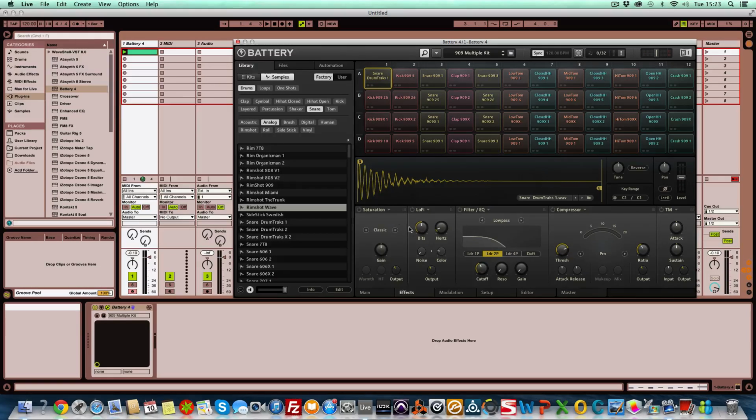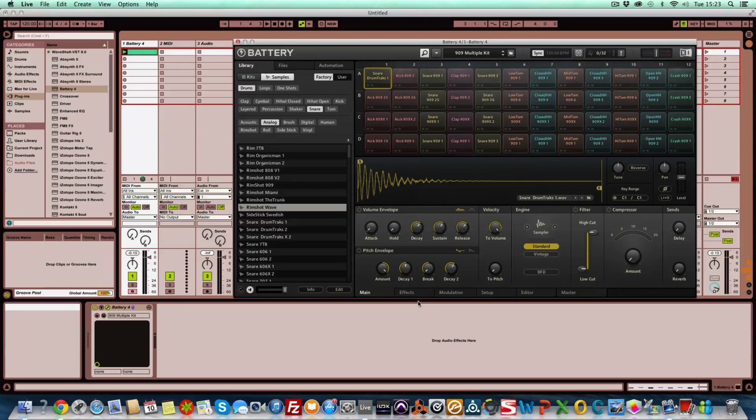On the bottom section, you have the main section where you have your volume envelope and the pitch envelope. Each of these parameters can be adjusted to create the particular sound we're looking for. There is also a velocity envelope and an emulation of certain engine types. You've got your vintage ones, which you can select from on the bottom here. You also have your filter section where you can cut out certain frequencies you don't want within the sound, and the compressor and sends, which allow you to add a bit of delay and reverb.